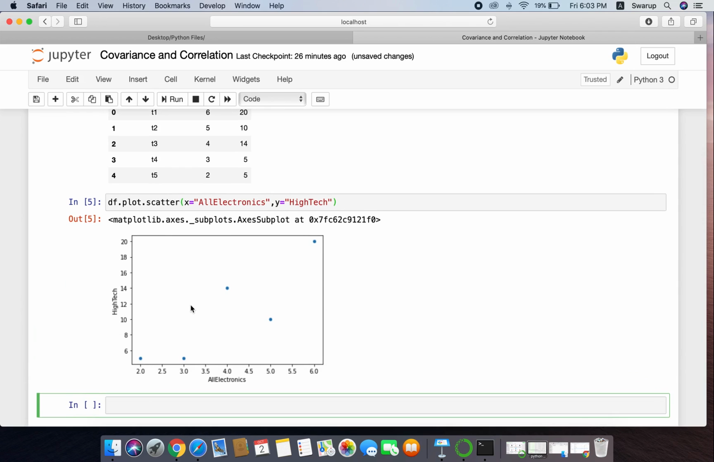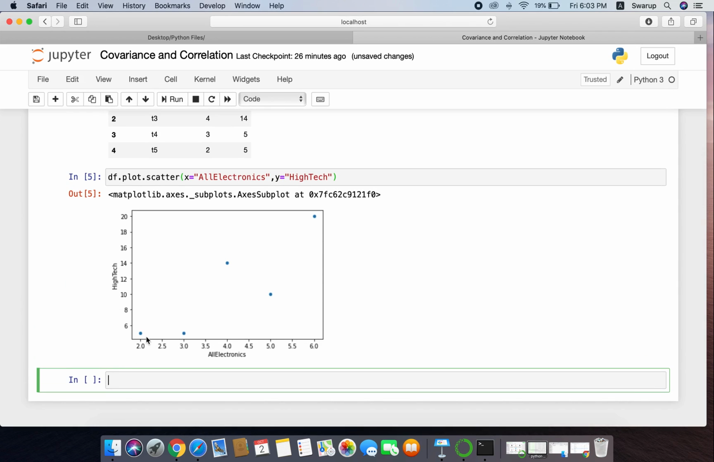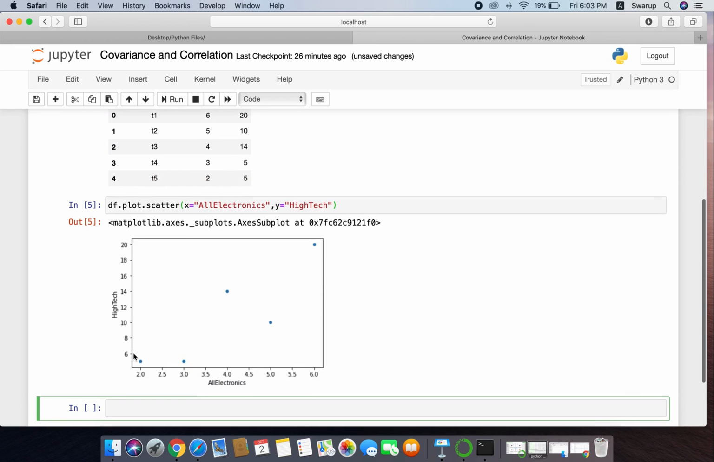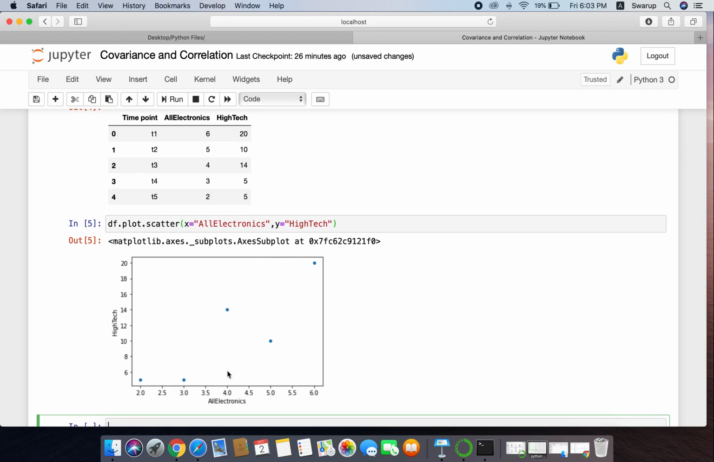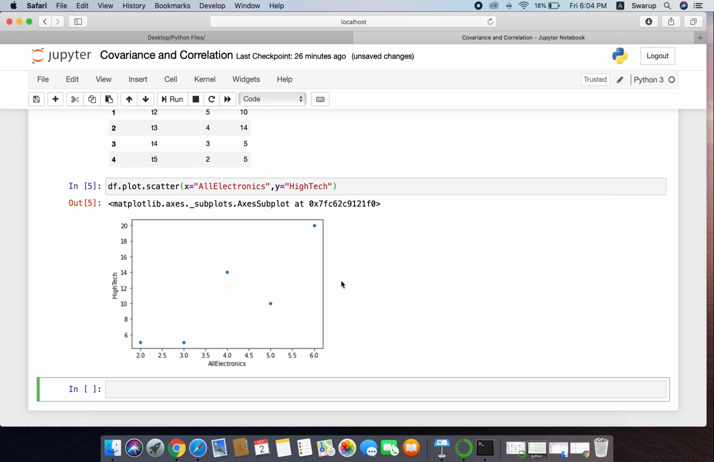So it shows the data in a scatter plot, that is when all electronics stock price was 2.0, the first one is around 2.0 here, and high tech was around 5. So like that, Y is high tech, where the stock price was 5. That is how it shows the correlation in scatter plots. So we can see how they are related. It looks a little bit linear, but we will measure this by covariance and correlation.